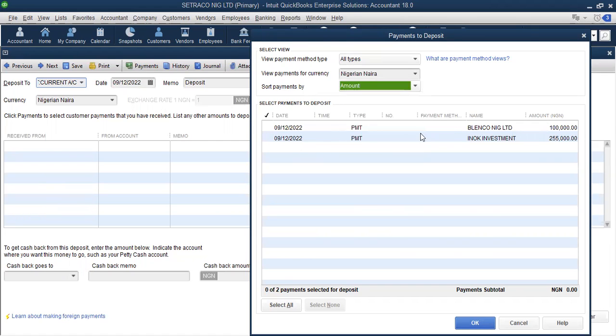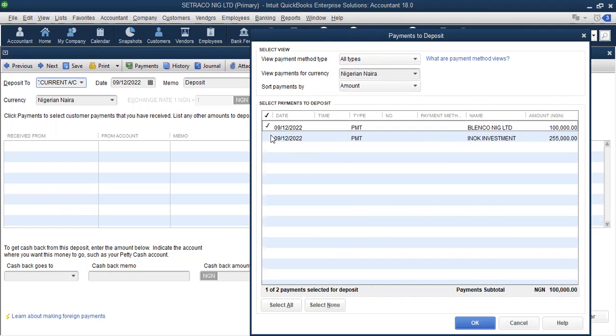So now you can see the payment we received. We received 100,000 from Blanco. We received 255 from Inoc. So what do you do at this point? You select that these two payments want to be deposited into our bank account, because definitely this payment might have been made to the bank account by this client. So you also have to post it here, so at the end of the month when you're doing your reconciliation, your statements will balance.